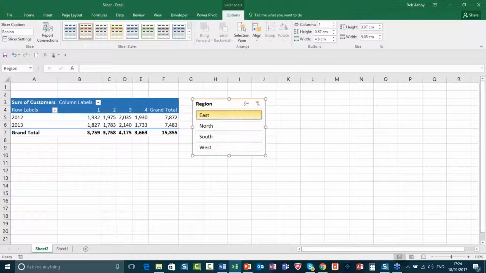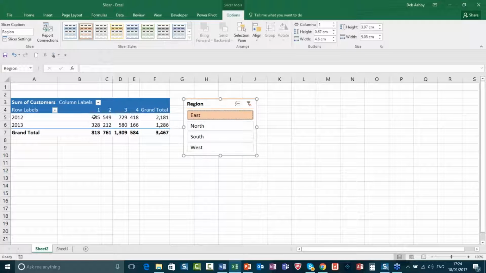So I could click East, and it's just going to show me the data in my pivot table for the region East. I could select South, and now I'm seeing the data for South. It works very much like the filter option, but in a very visual way. If you're sending a quite complex pivot table to somebody who maybe doesn't have too many Excel skills, and you want to make it easy for them to extract information, slicers are really simple because most people can look at this and think, oh, I just have to click. They don't have to do anything with the pivot table.